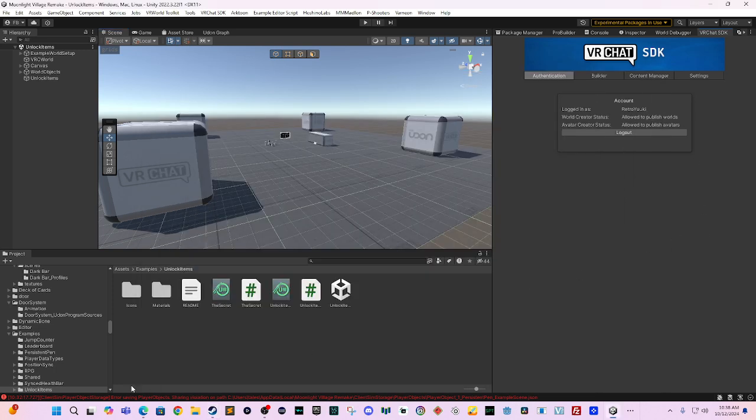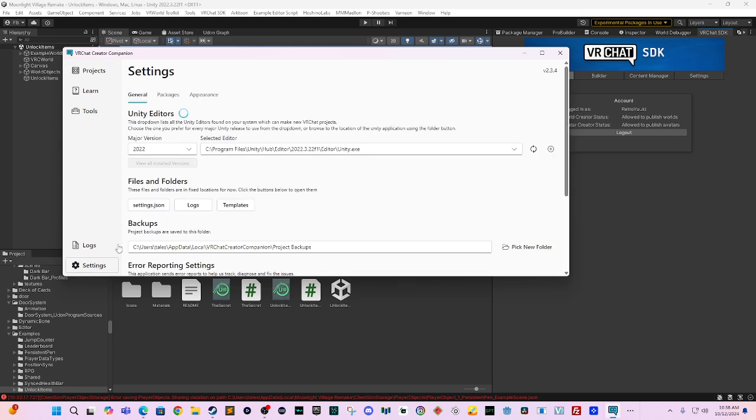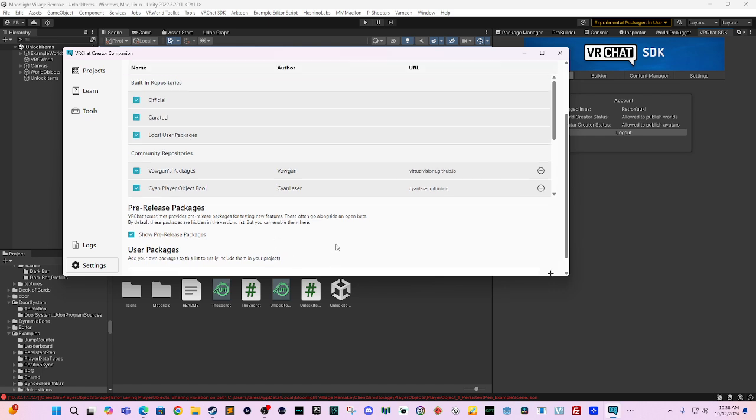The second thing you must do is go to your VRChat Creator Companion application that you use normally for Worlds. What you want to do first, if you want to participate with the beta of persistence, go to Settings, then to Packages. Scroll all the way down until you see this area, Pre-Release Packages. Select the Show Pre-Release Packages box. Make sure that box is checked like shown here. If you do not do so, it will not show up.